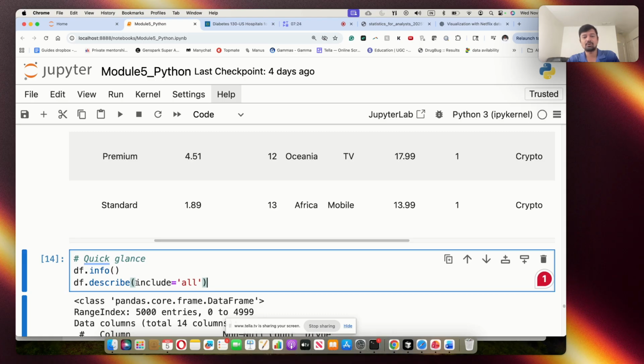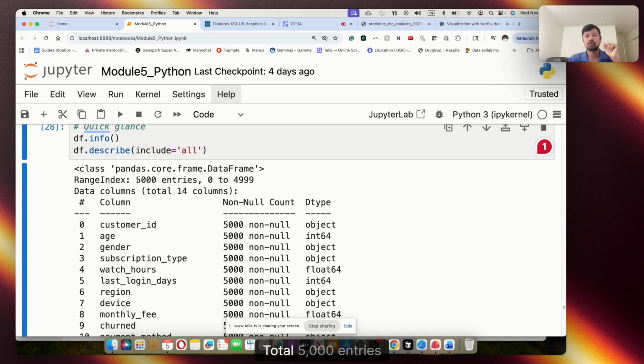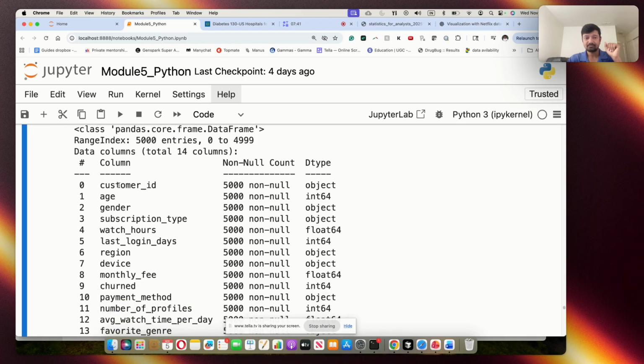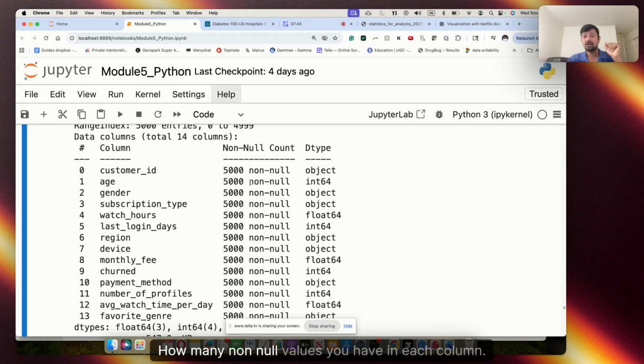If you do not select include all, it will compute the describe function only for the numerical variables. Okay, when I run this, you know how many entries you have: total 5000 entries, from 0 to 4999. You have a total of 14 columns, from customer id till favorite genre. How many non-null values do you have in each column? You don't have any null values, which means you don't have any missing values, so you don't need any kind of imputation specifically in this dataset.